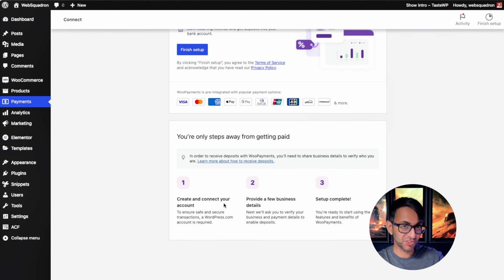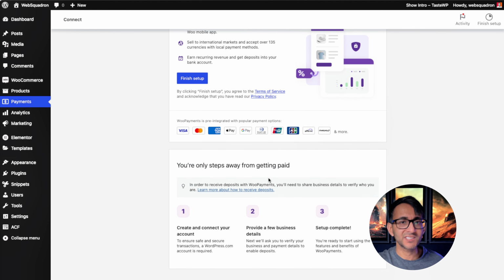This is going to go to a Stripe account, by the way. Provide a few business details and setup complete. This can sometimes take 7 days to go through the process. You might be waiting for Stripe to verify or authorize you, so make sure you get this done ASAP. But let's just hit finish setup.